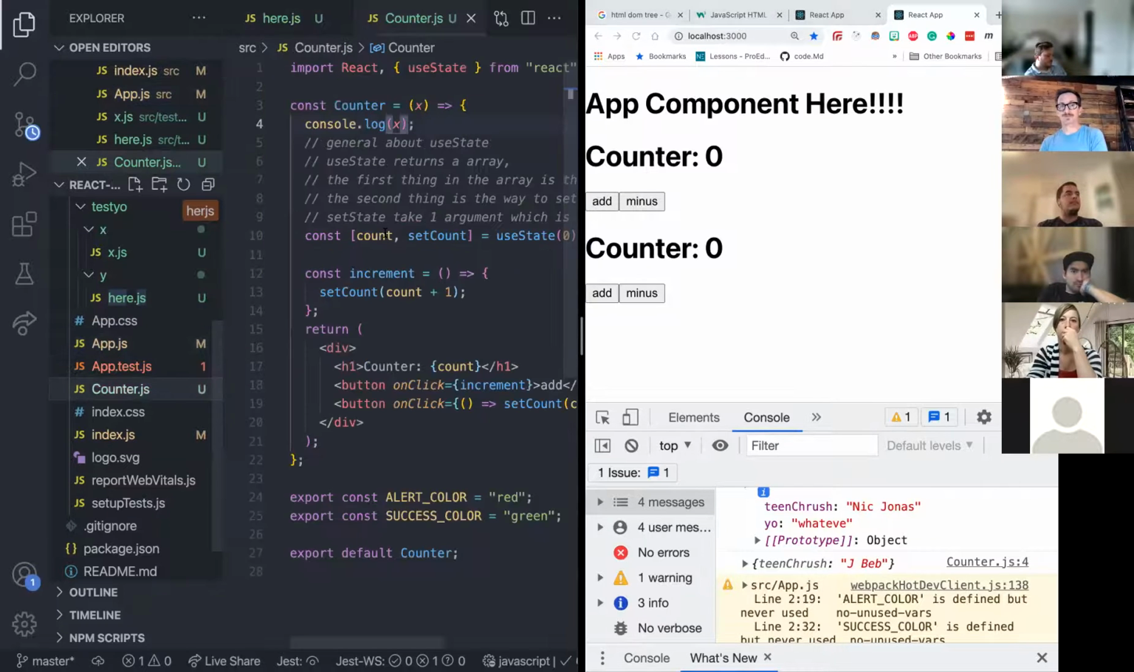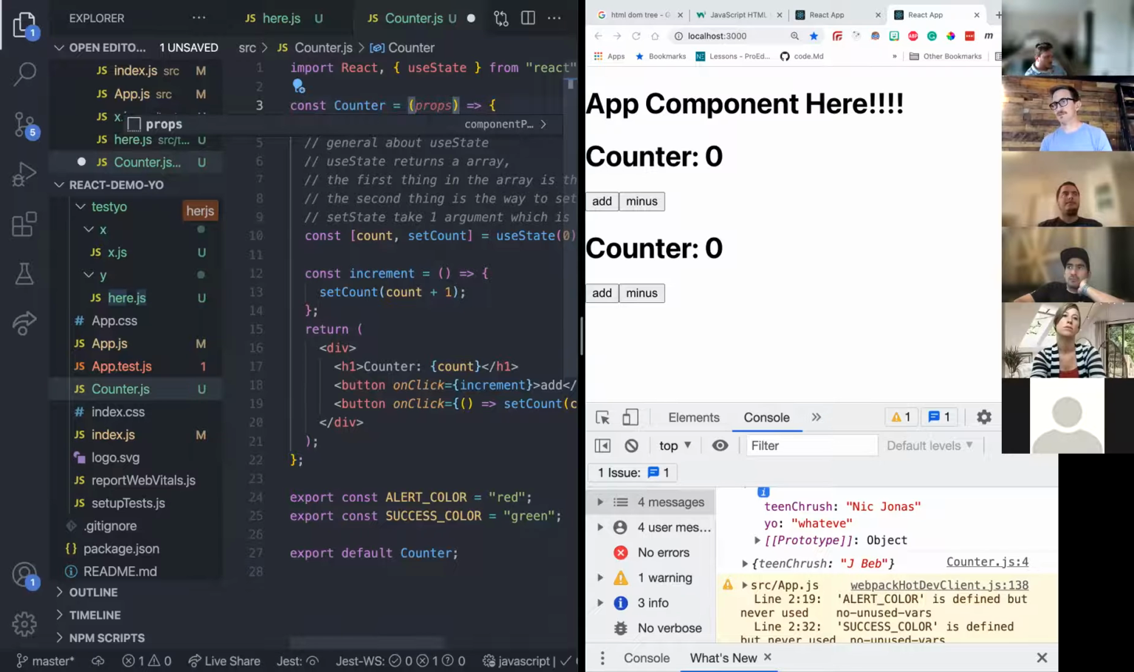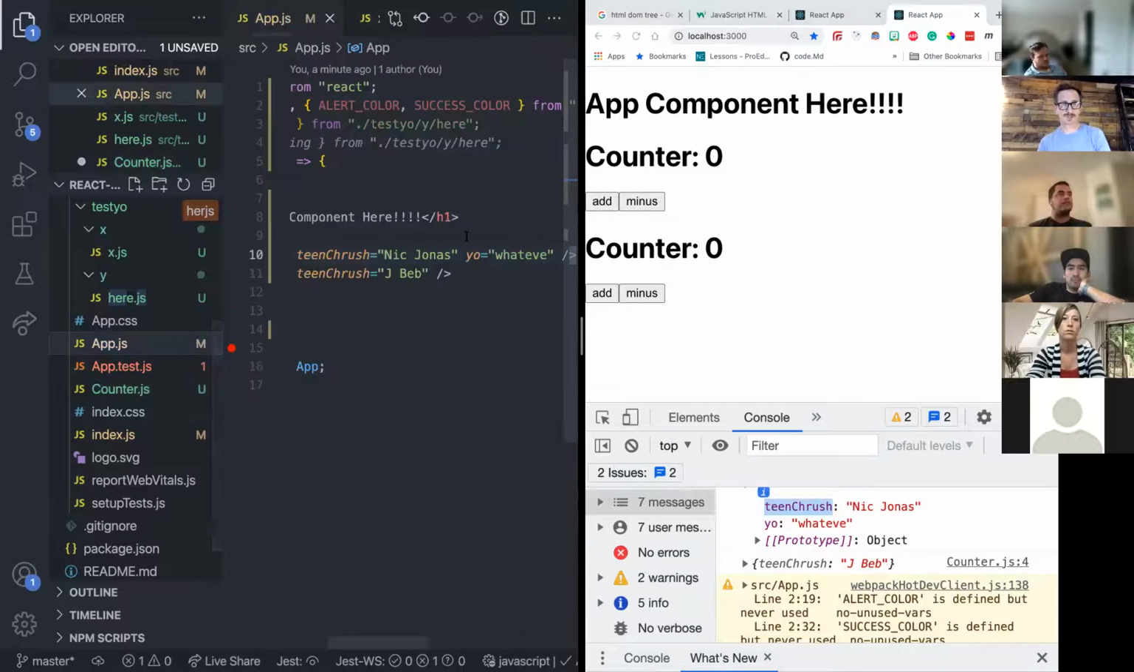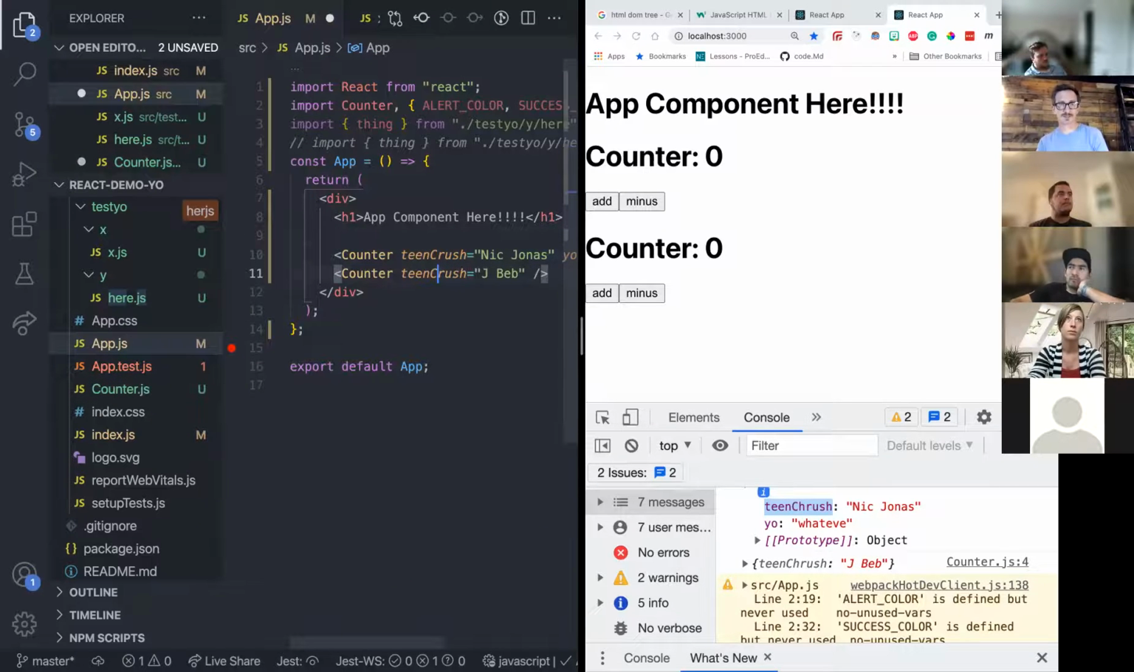So my counter, this is just a function parameter, and I'm calling it X. What we're going to see it called is props. I'm going to just call that props because that's just what it is. And that's an object. So I can destructure keys from it. So we have teen crush. That's not how you spell crush, is it? That looks so wrong. Is it crush? That's right. Okay, there we go.